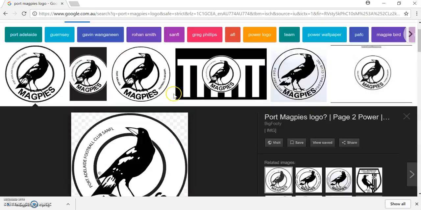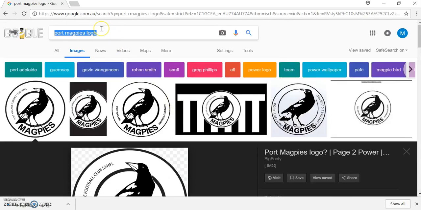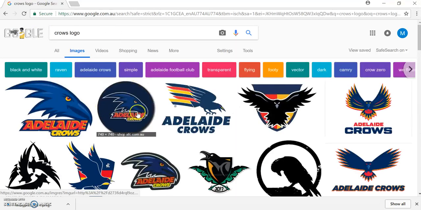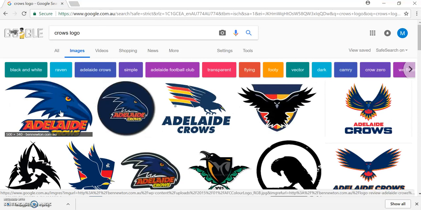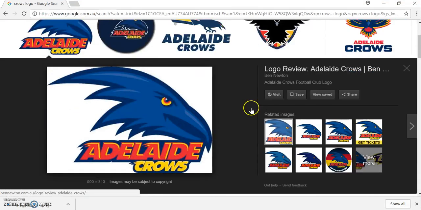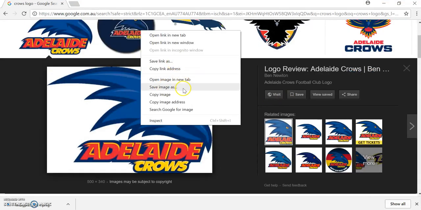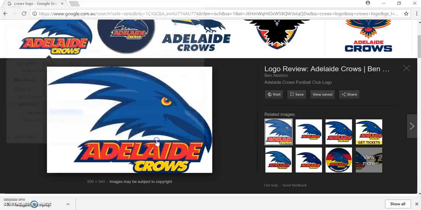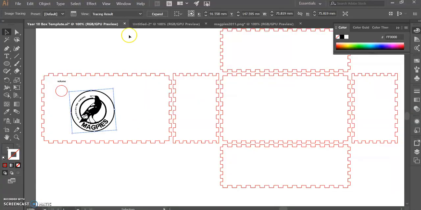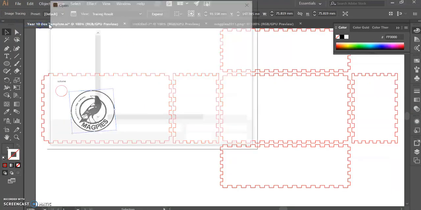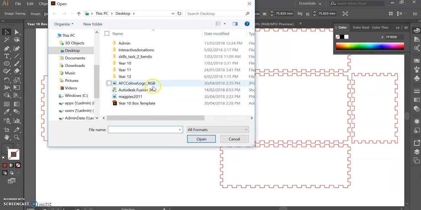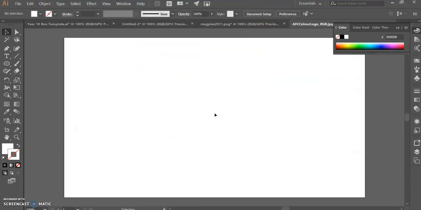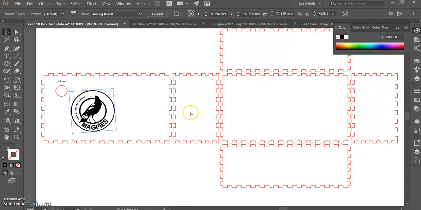I might quickly grab the Crows logo, even though I do not like them. Grab the Crows logo here, and just to show you what happens, save image as, yeah, that's fine. Go here, if we go File, Open, Crows logo, Control X, Control V.